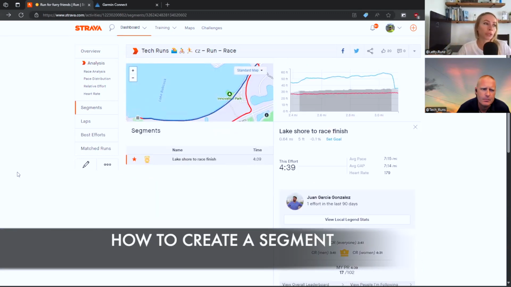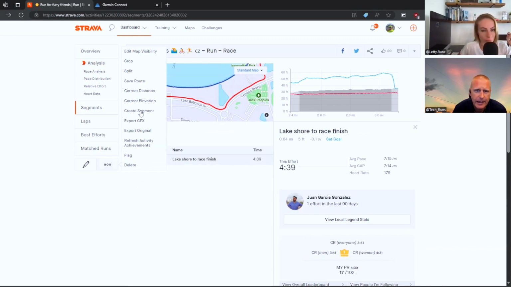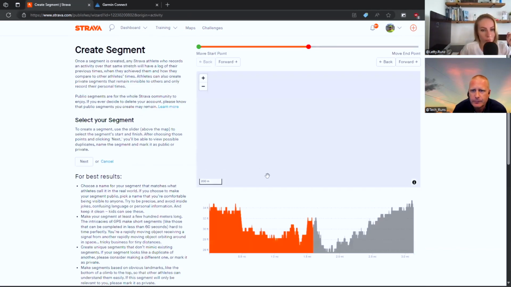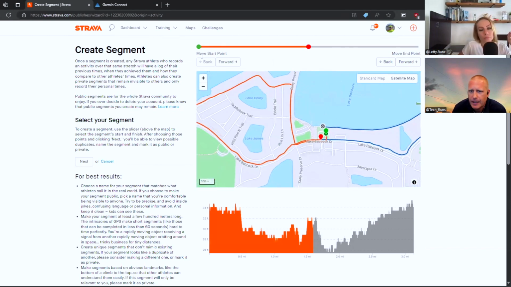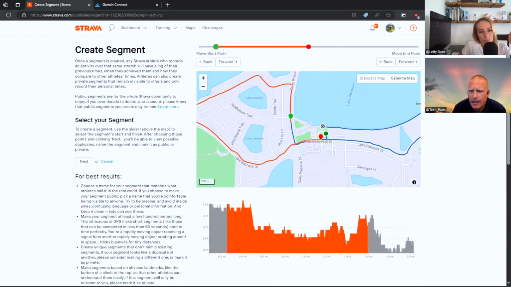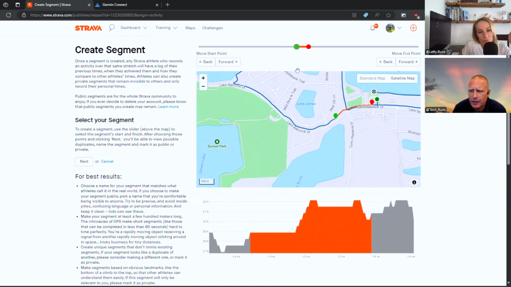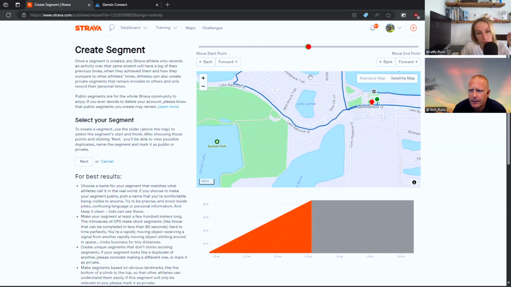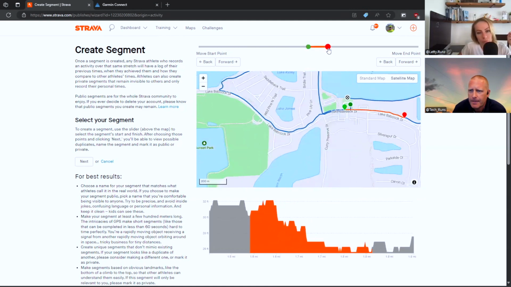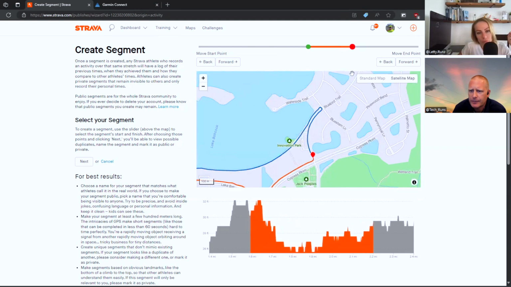What if you run in a certain area and you want to create a segment? How do you go about doing that? So I click on the three dots and select create a segment. It takes me to the overall activity from the start to finish. With the slider up on the top, I can follow my route and choose the start of the segment. So let's do it from the Founder Square, and we'll run to the end of the street.